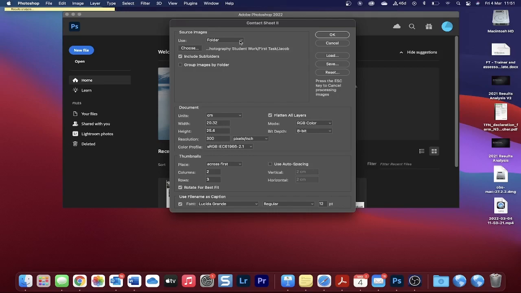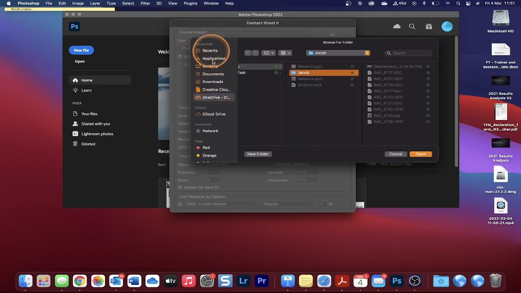So you should have a folder for rule of thirds, you should have a folder for leading lines, you should have a folder for any of the other different composition types you've chosen to look at. Then what you want to do is choose the folder that you want to use. Now I can follow the path that I would like to use by clicking on choose.